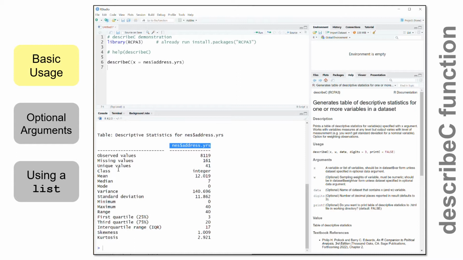You can see a table with a number of rows of information about this variable in the dataset. It's telling us, for example, that there are 8,119 observed values, and it reports things like the number of missing values and unique cases, the class of the variable, which is akin to the level of measurement, different measures of central tendency, different measures of dispersion, and even measures of exotic characteristics of the variable, such as its skewness and its kurtosis. So that's the basic use of describeC.